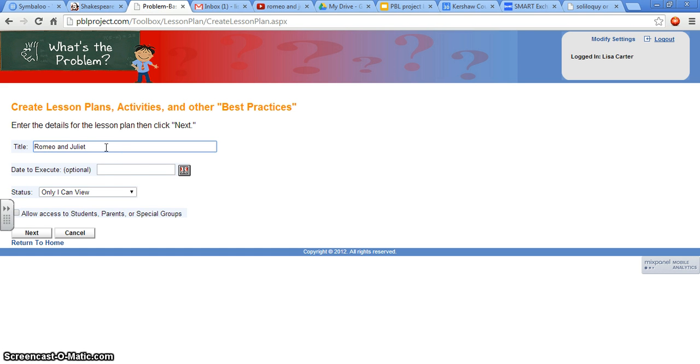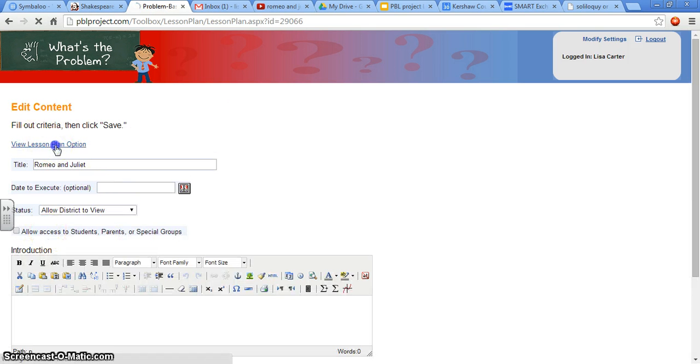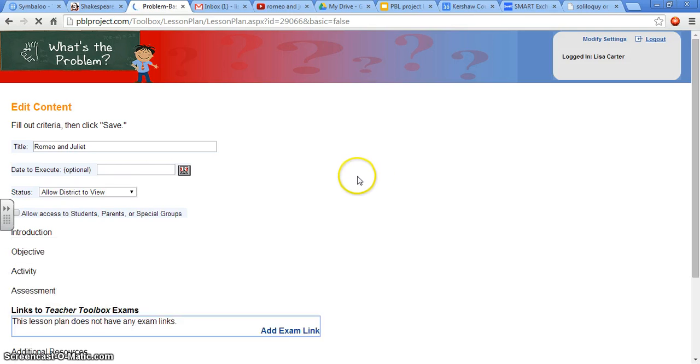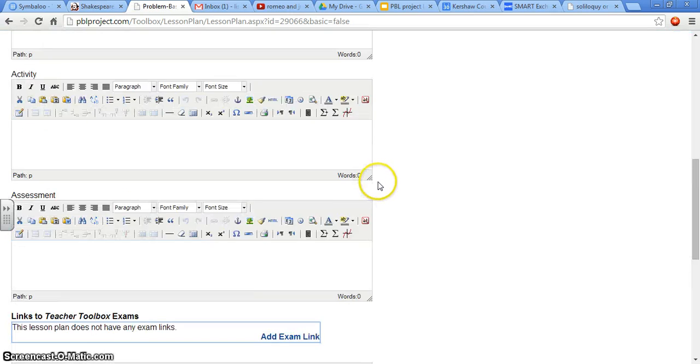We're doing a unit on that, so now we're going to allow the district to view. This gives your colleagues across Kershaw County School District the ability to view it if they did a search by the standard that you attach to this. We're going to go to Next, and then we've got our lesson plan, all the components of it.